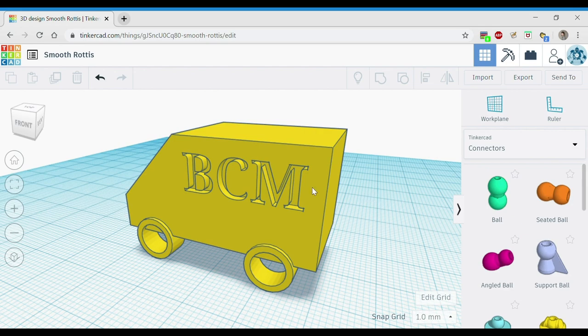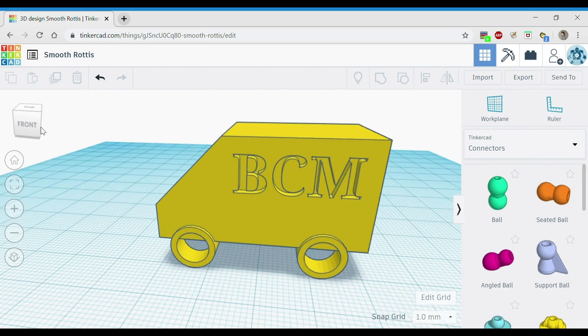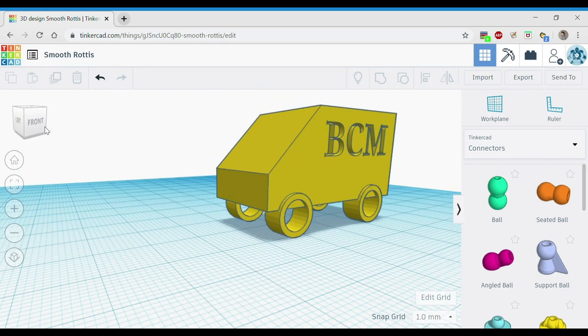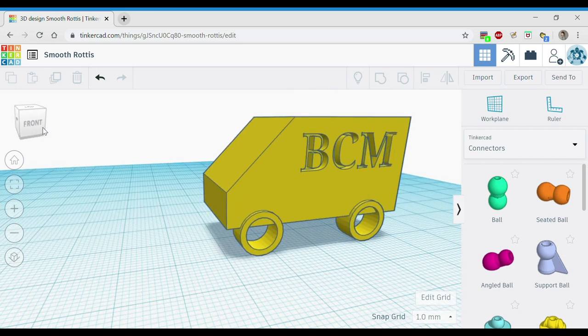So there's my vehicle. I hope you had fun and you found this interesting. And remember, this is just the start. There's so much more you can do.